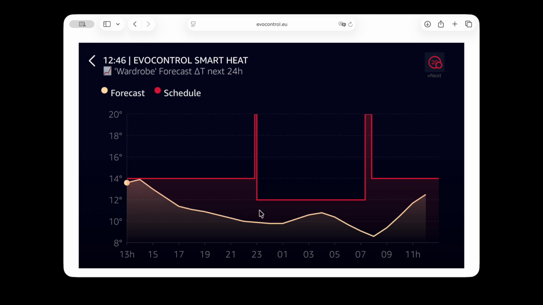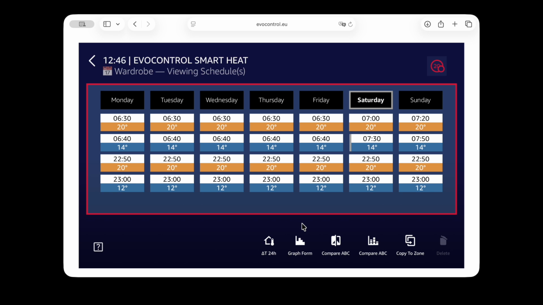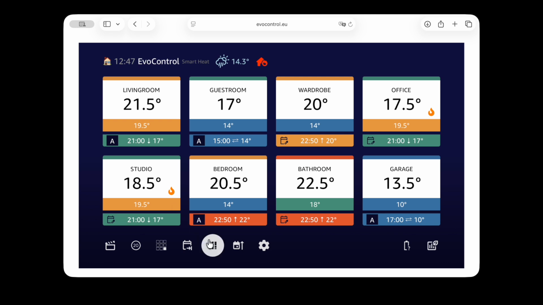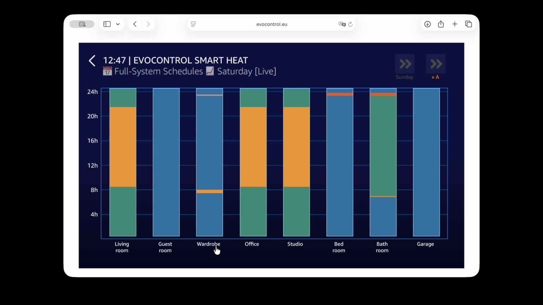And finally, I have the possibility to look at the delta T for the next 24 hours between the forecasted outside temperature, which is this plot, and the schedule that's currently live in the zone, whereby the delta, or the difference between these two, will indicate how much heat is likely required to go from this external temperature to that internal temperature. So the wider the gap, the more likely that that zone is to call for heat in the period in question. So this is a very useful graphical depiction, which I can also get on the dashboard here for the entire system at one time.